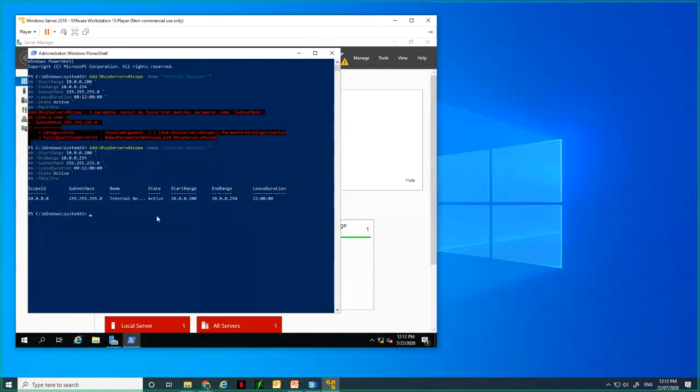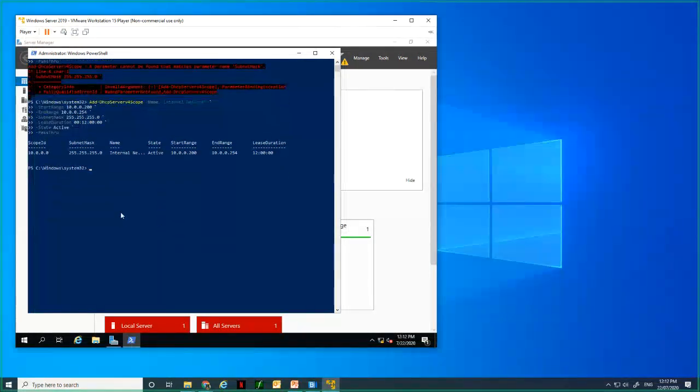Alright, so optional values. Will this work? Yes. But if you want to communicate with devices outside of your local network, you really need to include optional commands or values, I should say, within this scope.